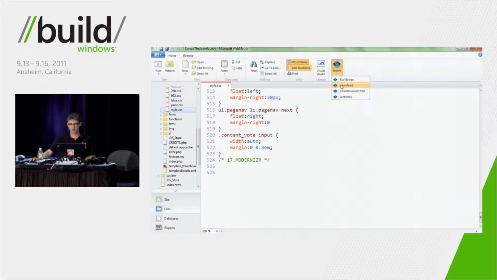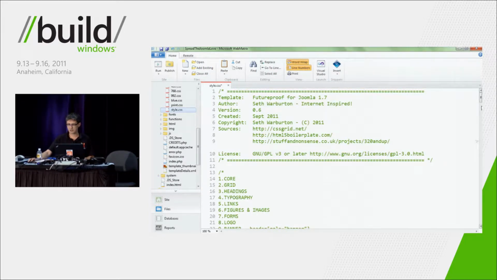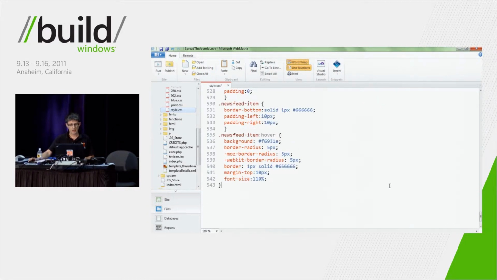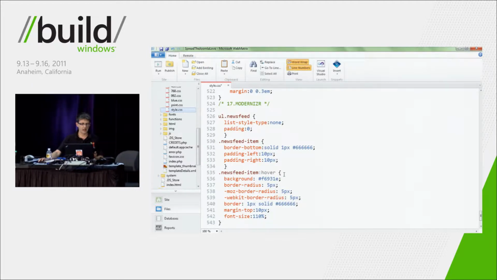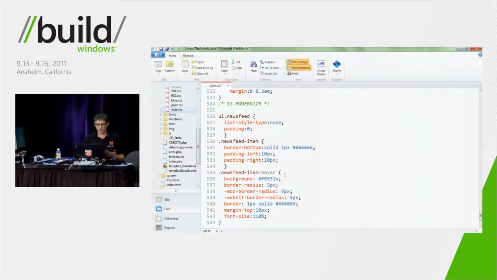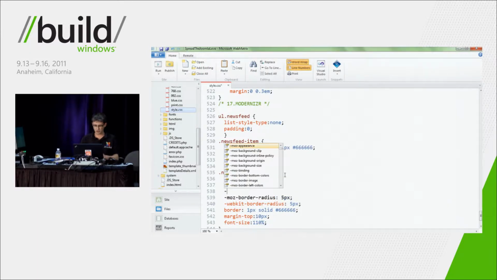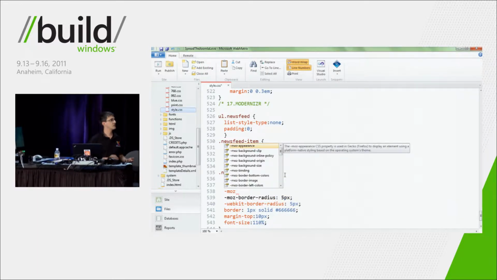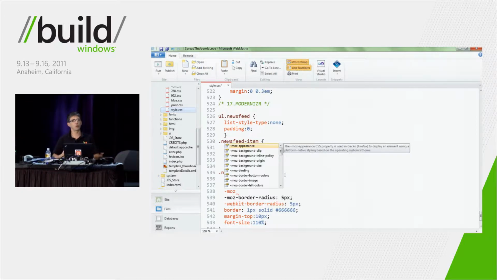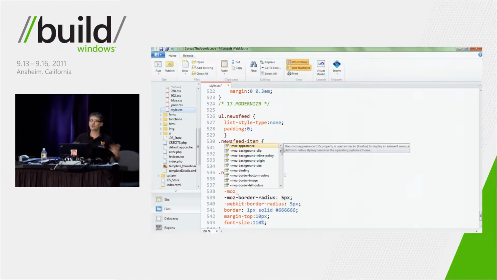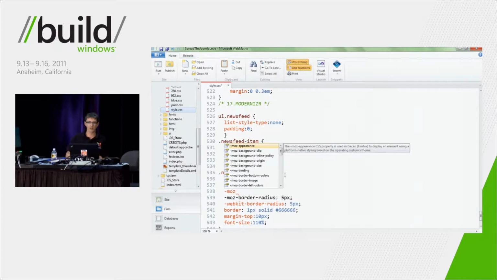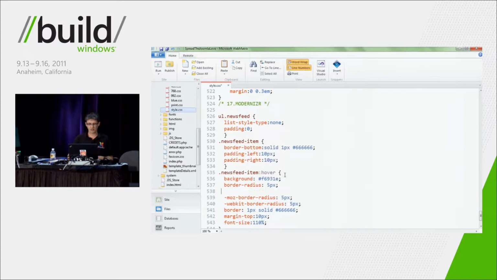So I'm just going to insert my newsfeed CSS. And we can see it's inserted some CSS for me. Now, I'm using a few CSS3 things like border radius, and of course it's got completion, but it's also got the vendor-specific CSS, which is very important because we do want everybody who's using your website to really see it as you designed it and not be compromised depending on their browser. So it's got all of that in there.